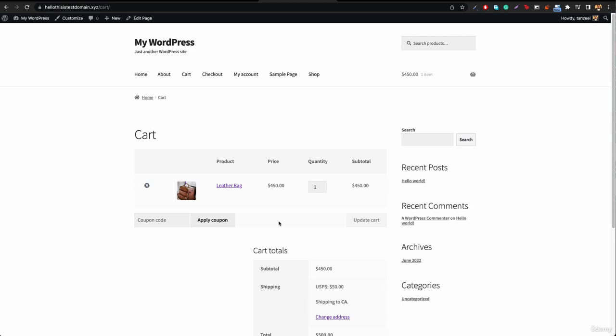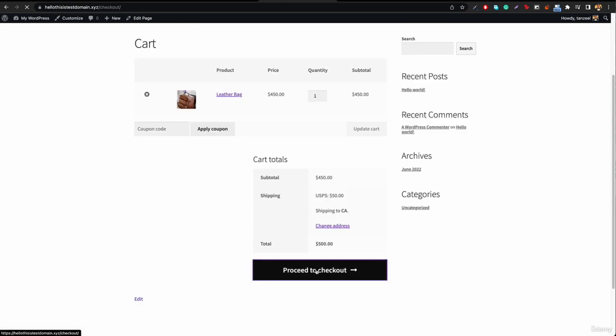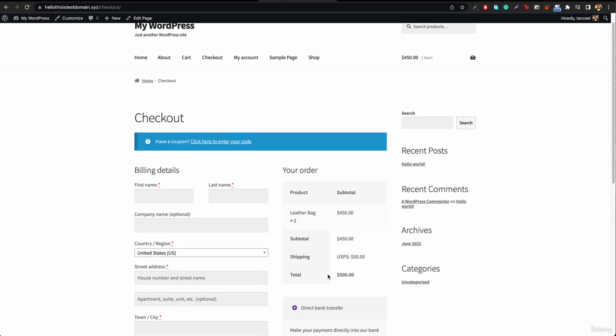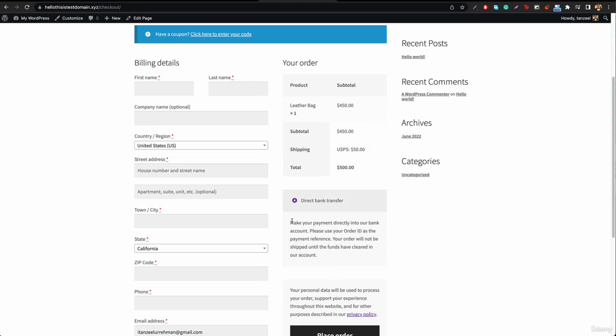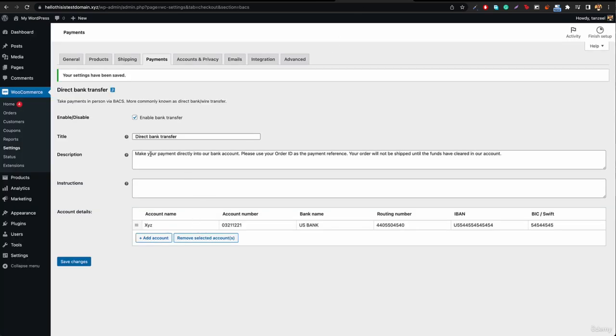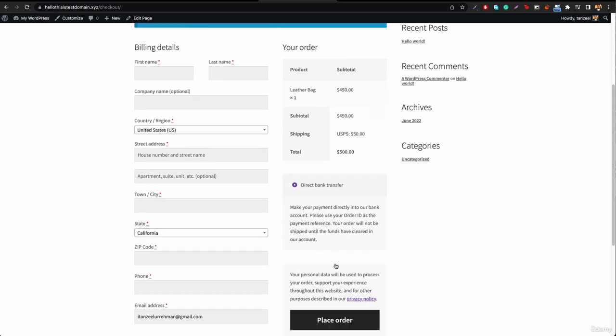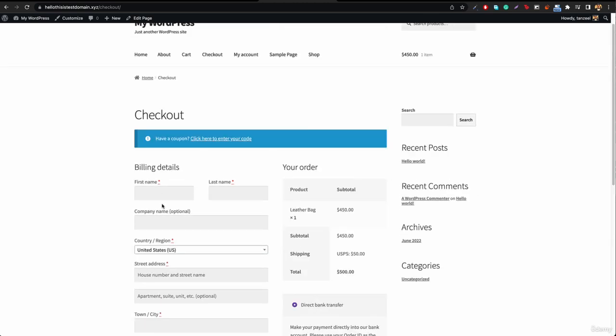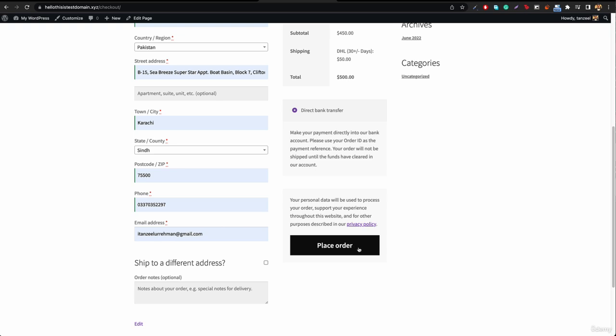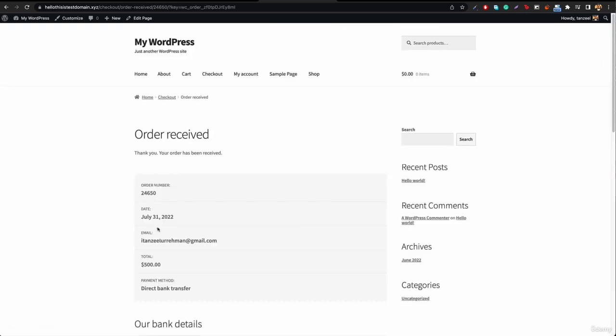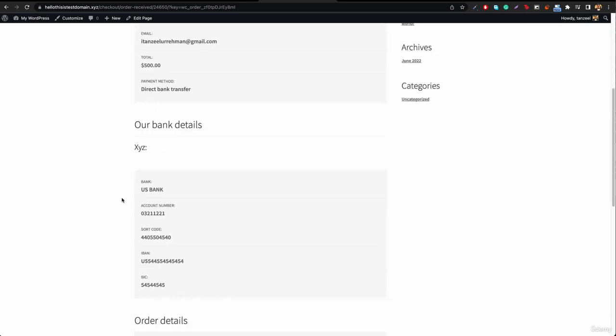So now right here you can see that I am in the shopping cart, and I will just click on proceed to checkout. And now here it says make your payment directly into your bank account. Please make sure your order ID is used as the payment reference, and this is the same that is being used over here. So whatever the description that you will be adding over here, that is going to be appearing over here. Alright, and now once you place the order by entering your first name, your last name, and everything, you just hit place order. You can now see that the order has been received, and here is now the bank details.